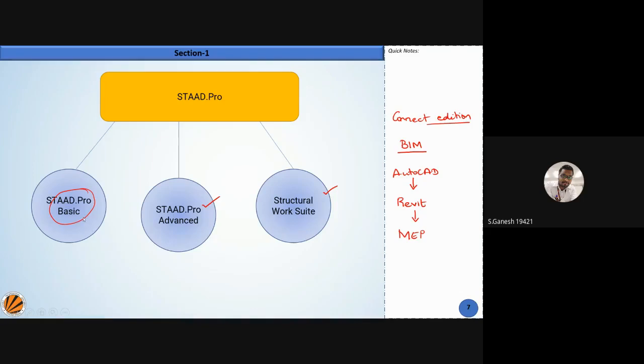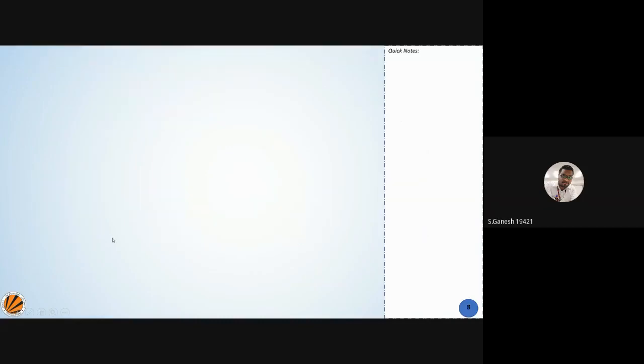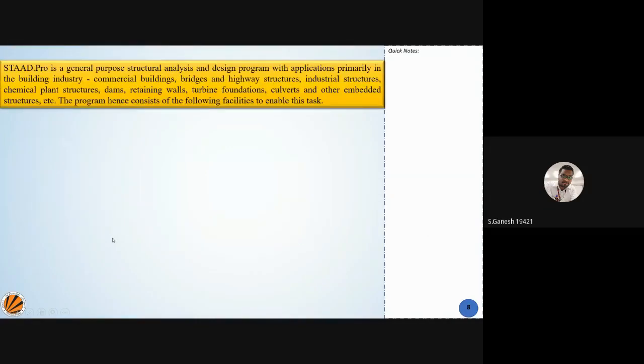So STAAD Pro Basic. We are going to talk about the STAAD Pro Basic level. What is STAAD Pro Basic all about? You might have studied that it's a programming tool, or a software, or a kind of computational tool which is going to give you answers. So all your answers are yes. Whatever answer is striking your mind, it is a yes. But what is behind this software? That is the question.